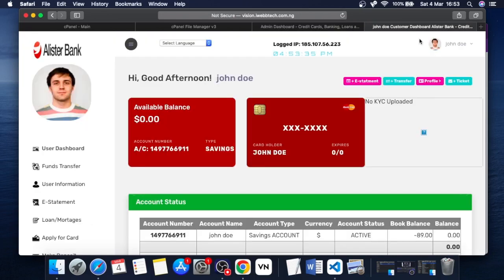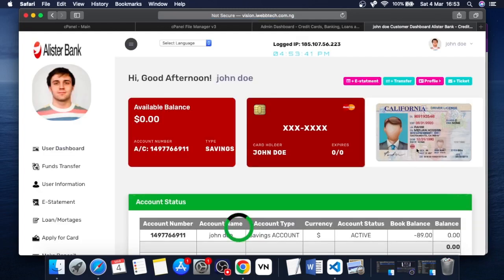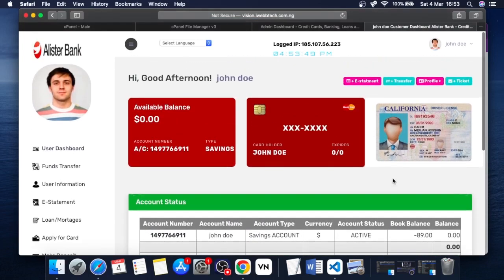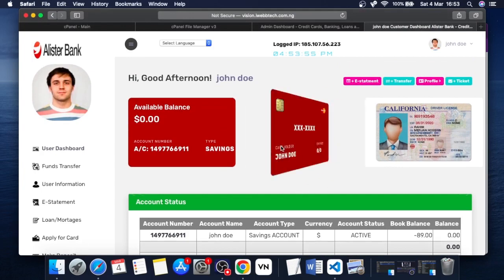I'll go back to the user dashboard and then reload this page. We should be able to see the, you can see the driver license I just uploaded here, guys. So with so doing, we have achieved, I think, something similar to the account we saw before. Now the last thing is this card right here, the card details.